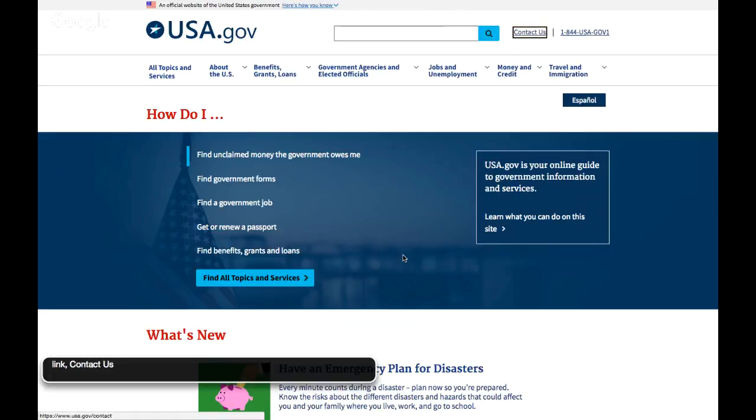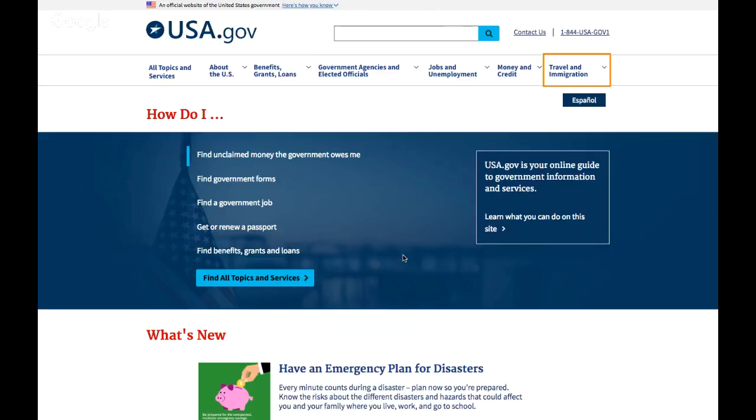List 2 items. Link. Contact us. Link. 1844 USA GOV1. List 7 items. Link, all topics and services, about the U.S., collapsed button, benefits, grants, loans, collapsed button, government agencies and elected officials, collapsed button, jobs and unemployment, collapsed button, money and credit, collapsed button, travel and voiceover off.